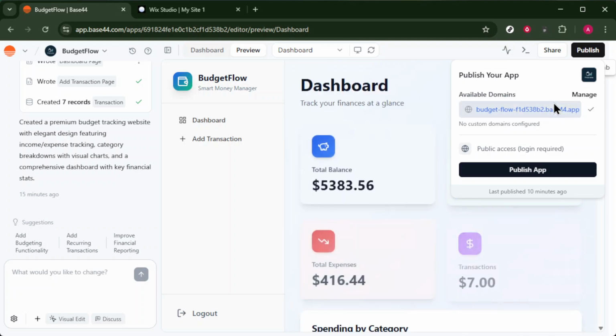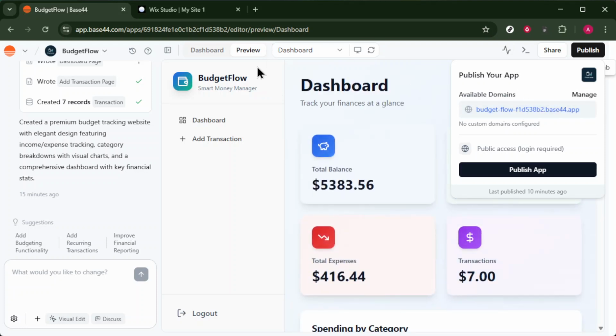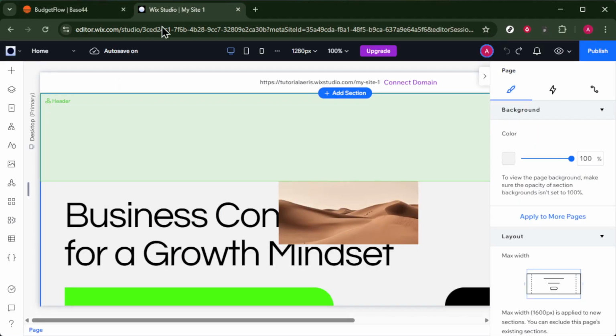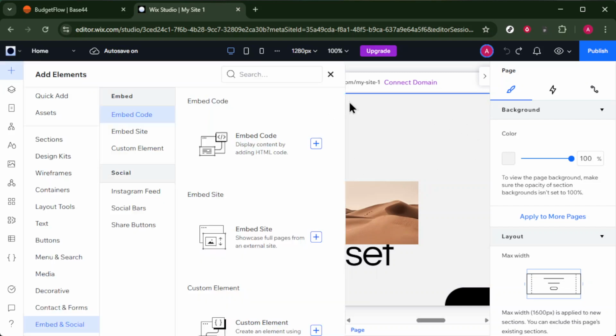With your link copied, the next step is to head over to your Wix website. Wix is a fantastic and user-friendly platform for building robust websites, and integrating external apps can really upgrade your site's capabilities. Now locate the plus sign, which you'll find on the left-hand side of your Wix editor. The plus sign in Wix is essentially your toolbox. It gives you access to various elements you can add to your site.